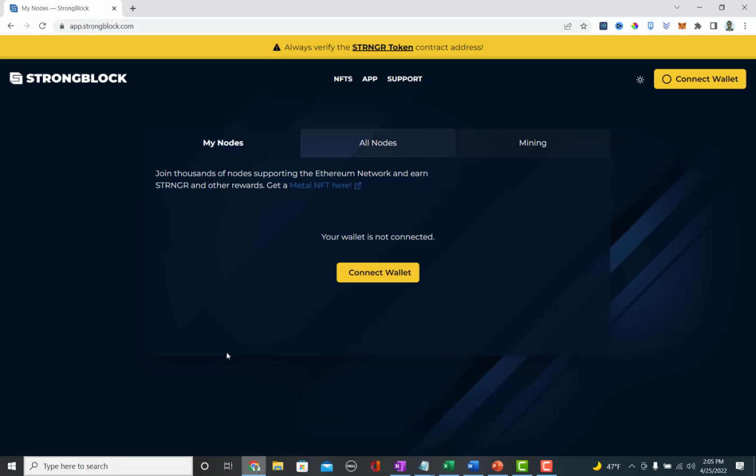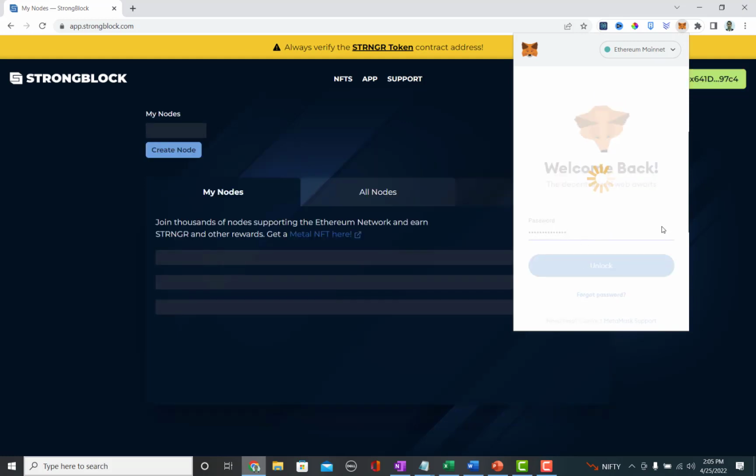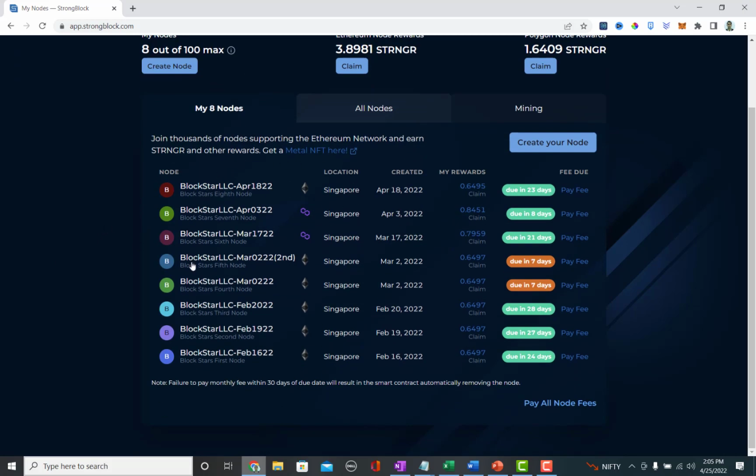All right, guys, so I'm at the Strongblock site. So here we have to connect our wallet. So let me just go ahead and do that. Type my password. Right, and here we are. So we're connected now through the regular Strongblock, or rather Strongblock Infura endpoint, right? So you can see I have about 8 nodes currently. So what I'm going to show you is how you can use one of these existing nodes to act as your own custom RPC endpoint for the reasons we discussed earlier in the video.